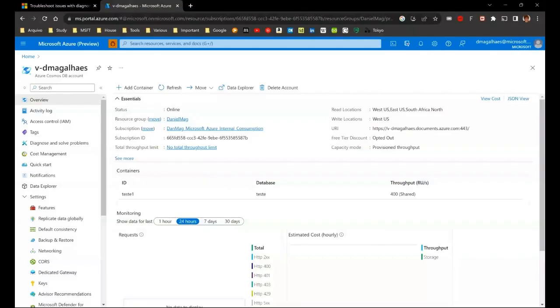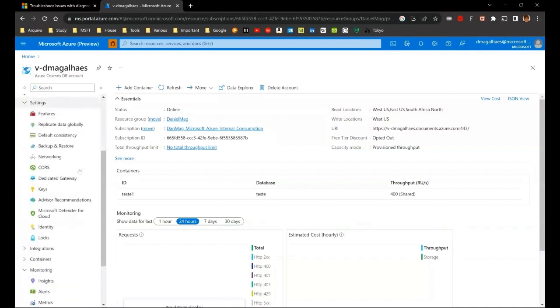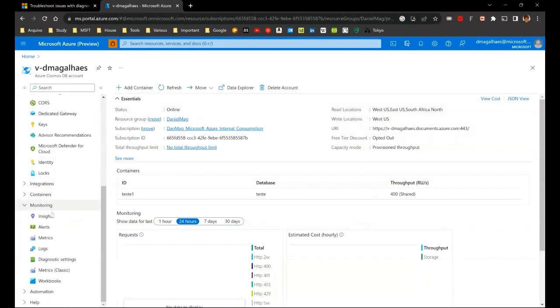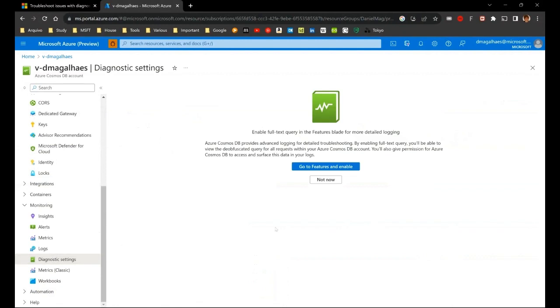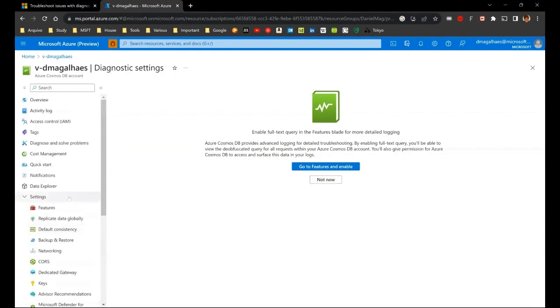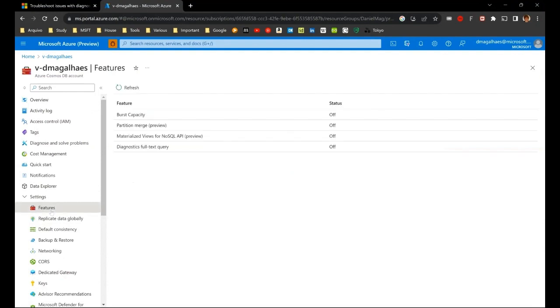Now we can go to our Cosmos DB account to enable the diagnostic logs. To do this, we can go to Monitoring and then go to Diagnostic Settings. In here, we can see the information: Enable full text query in the Features blade for more detailed logging. As we want to do this, we will go to Settings and then go to Features.